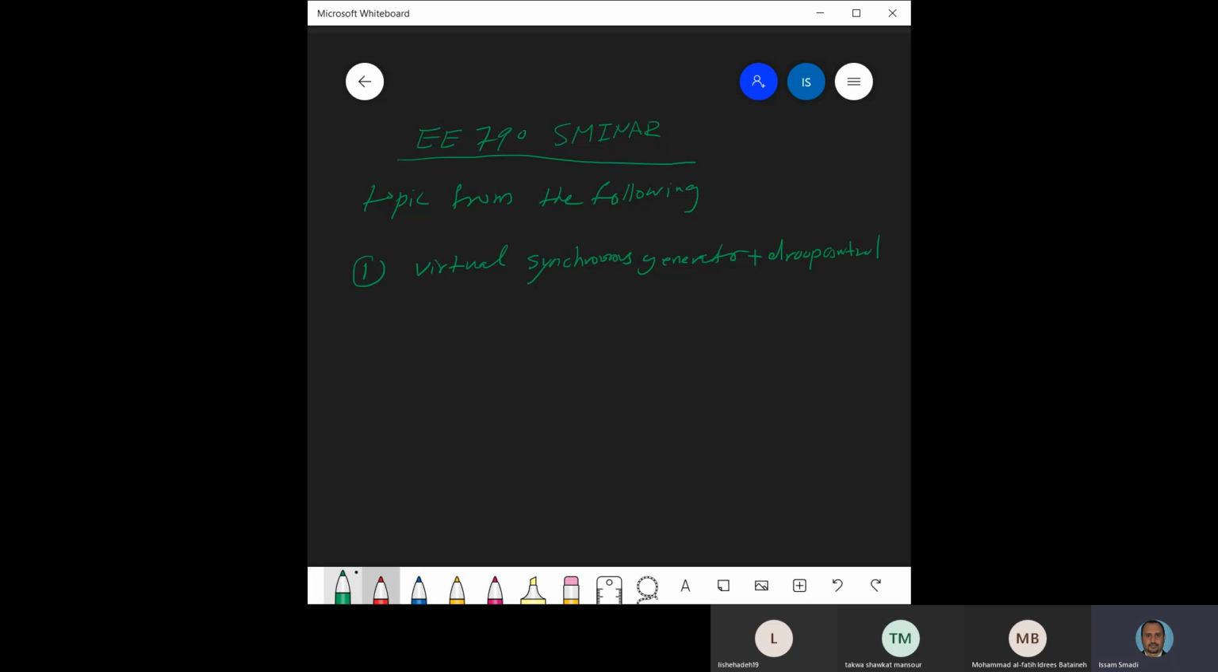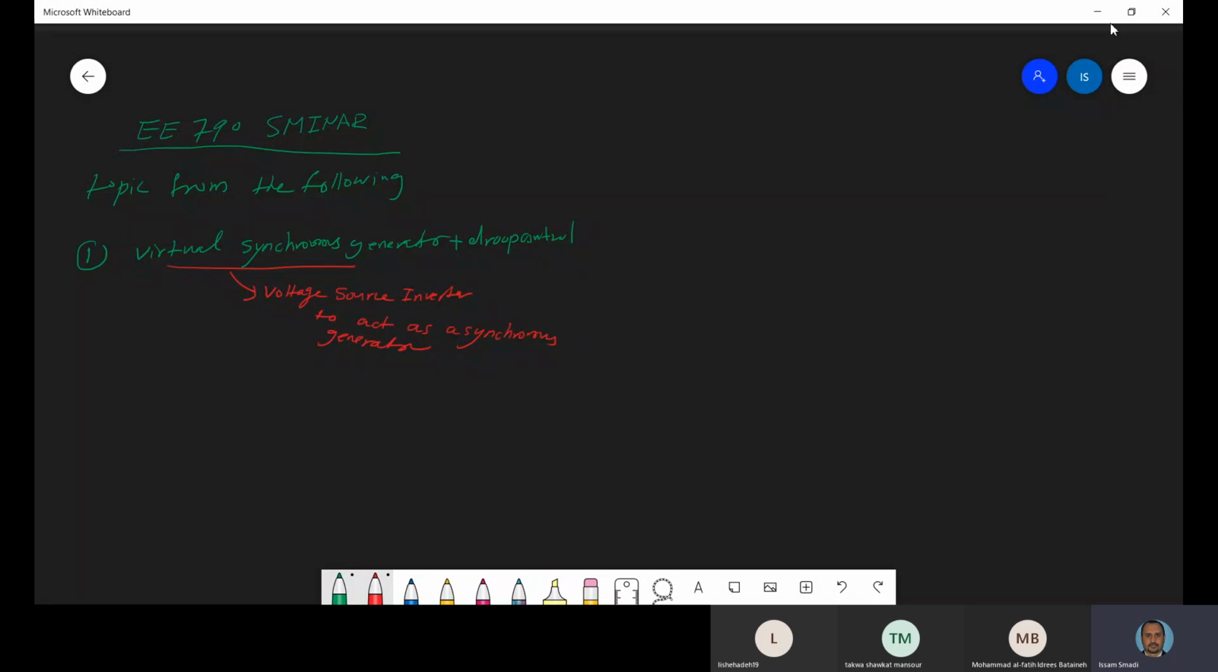Simply here, the meaning of the virtual synchronous generator is that we need our voltage source inverter to act as a synchronous generator, in order to support the weak grid. So this is the first topic.